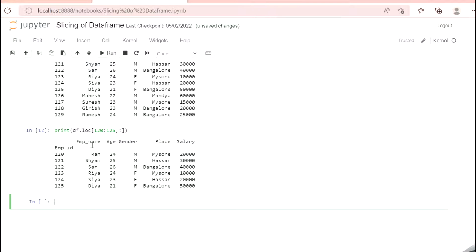Now suppose I want columns employee name to gender. So employee name, age and gender, all three get selected. Let's see how it works. Print df.loc square brackets 120 colon 125. These are the rows, comma, the column is employee name colon, let me say place.